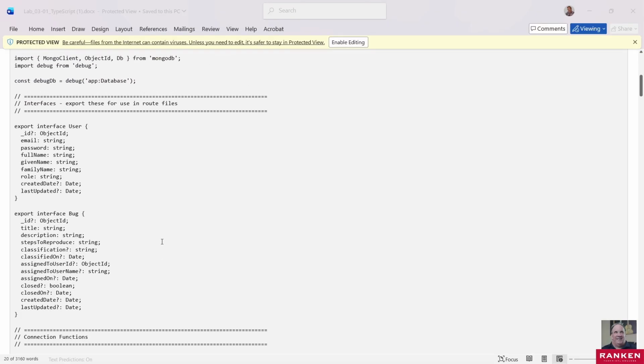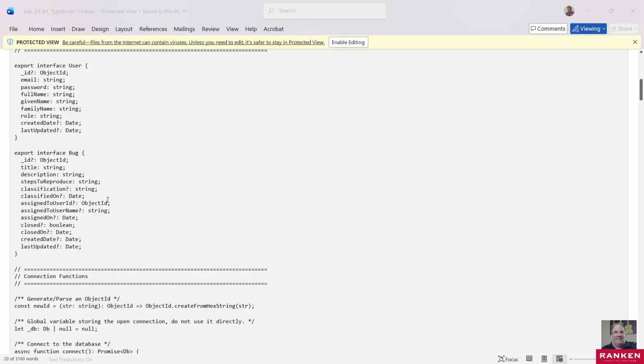What I did here is I moved, because I know that you created the interfaces, I believe, in your routes. You want to move them over into this database file, so that you can do all of this over here.